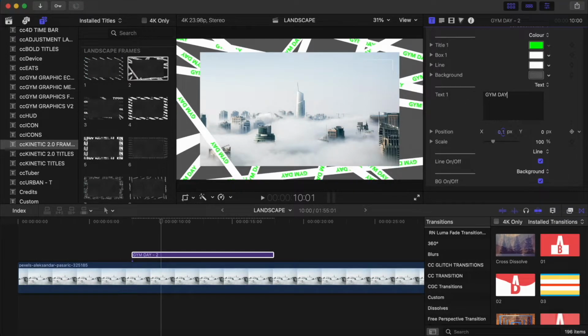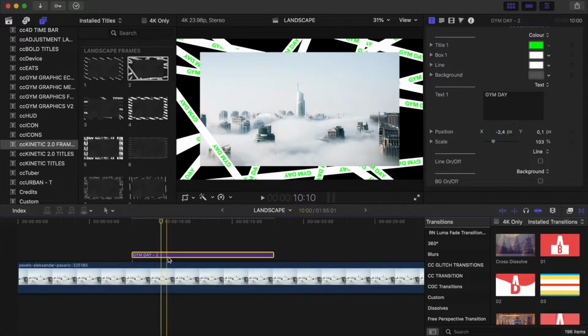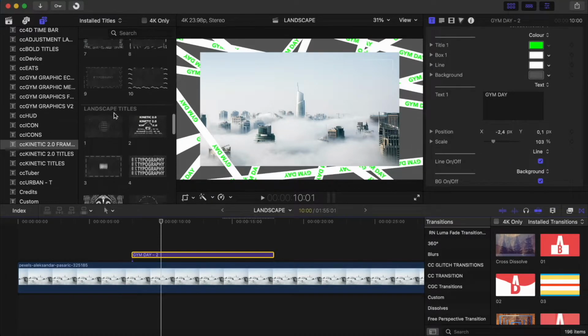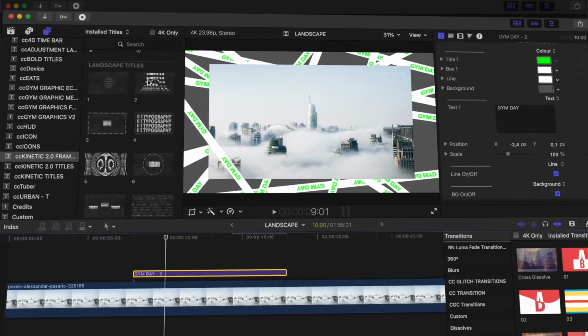And then you have the position. You can move it to the right or to the left or up and down. Also we have the scale. You can make it smaller or bigger. Also we have the line on/off if you want to turn it off or turn it on. You can see here. Also we have the background. You can turn it on or you can turn it off. As you can see here, the background is off. So we were scrolling down and I will show you another one.